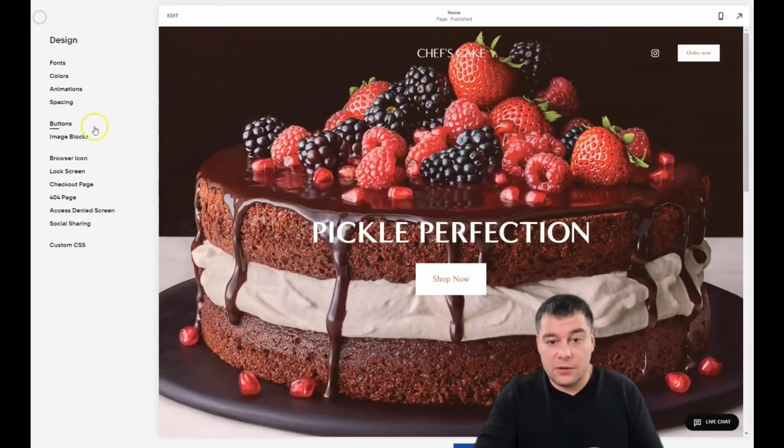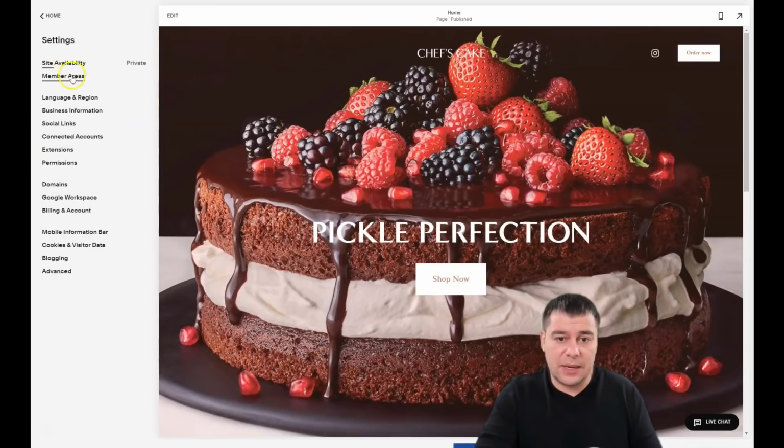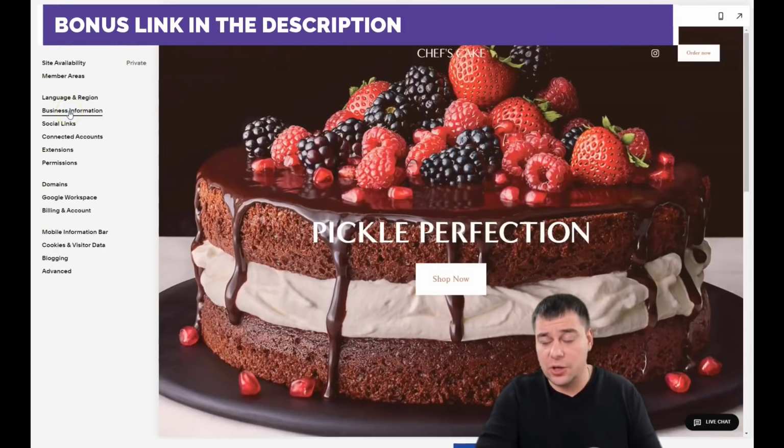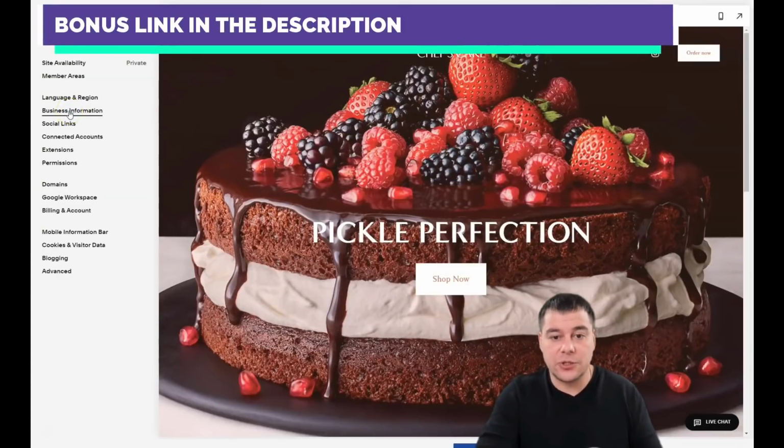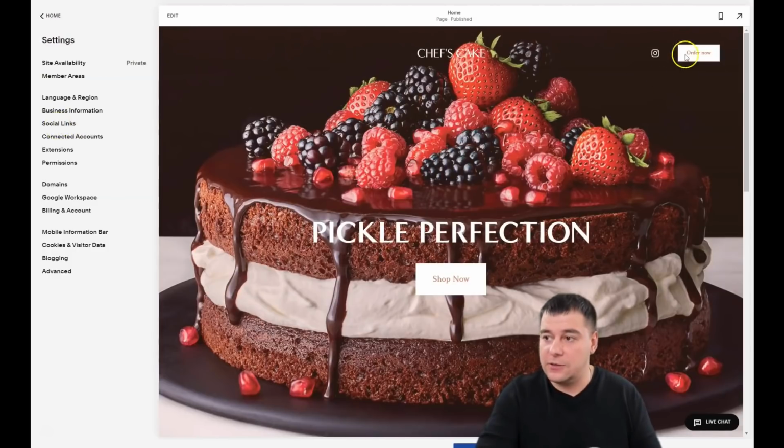And want to show you the settings. There's site availability, member areas, language and region, business information. Here in the business information you can fill in all your addresses, physical and all numbers, all emails, and more and more and more. Social links, the same thing. You can edit the social links straight from here in the header or in the footer, and you can edit them here in this left hand menu.